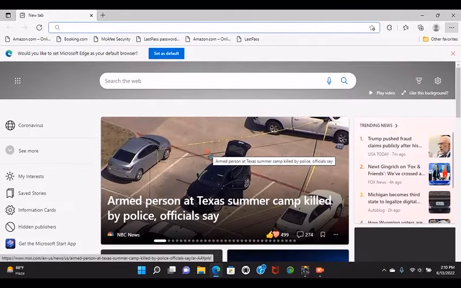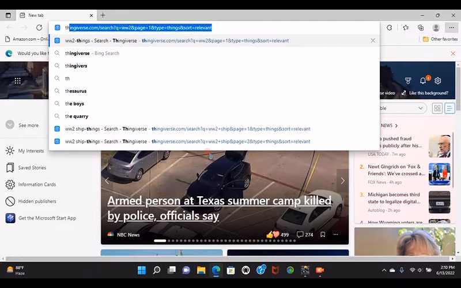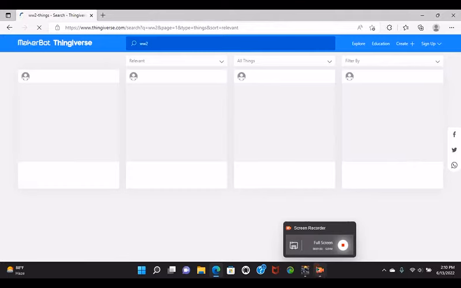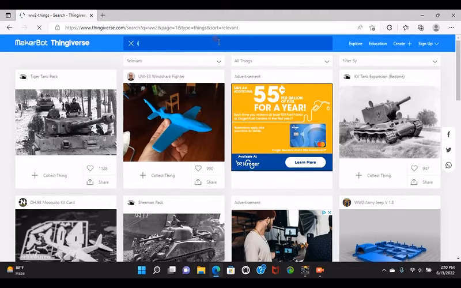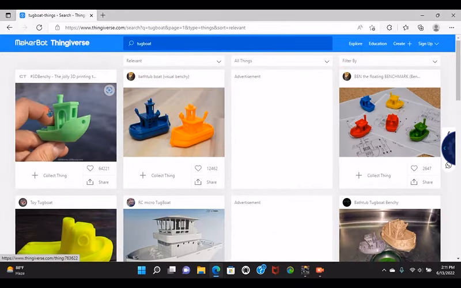A recommended website that I like to use is called Thingiverse. Most people probably know of it. And, yeah, let's get started. Now, a recommended file that my dad actually did is a little tugboat. Now, let's get a little tugboat file going. I think this is the one that my dad did, so let's select it.